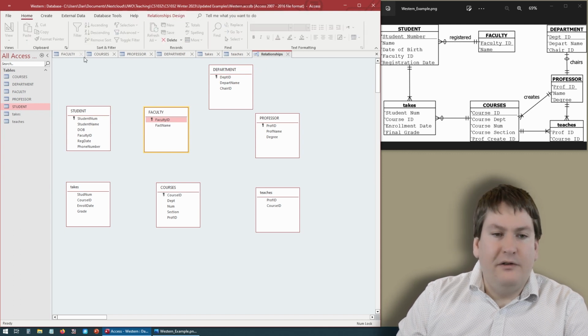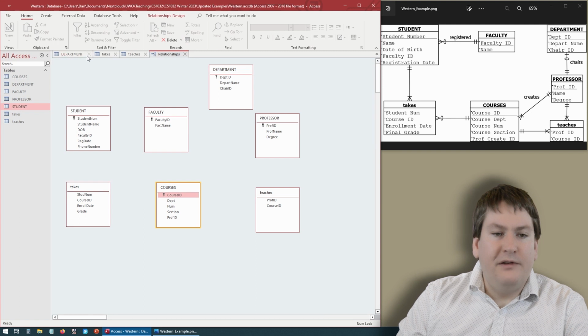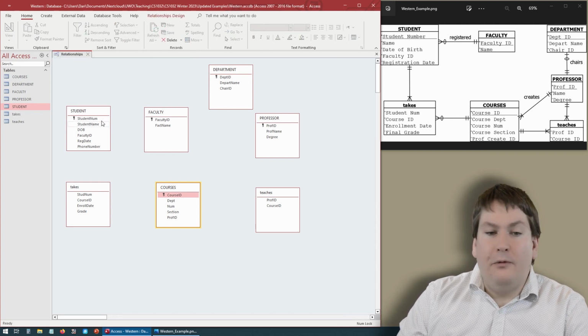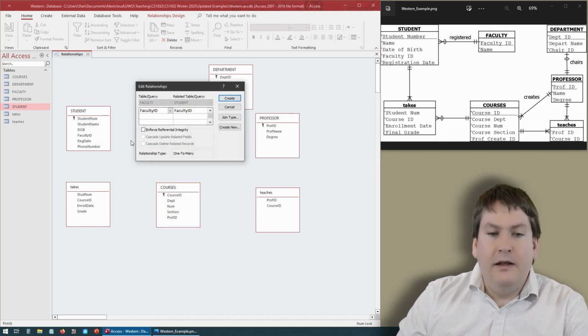We just close the tables. If any of these are unsaved, it'll pop up just like that and ask us if we want to save them, and we can just say yes, and we just keep closing them until everything's closed. Now we repeat the same step, dragging faculty ID to faculty ID, and we should now be able to create the relationship.